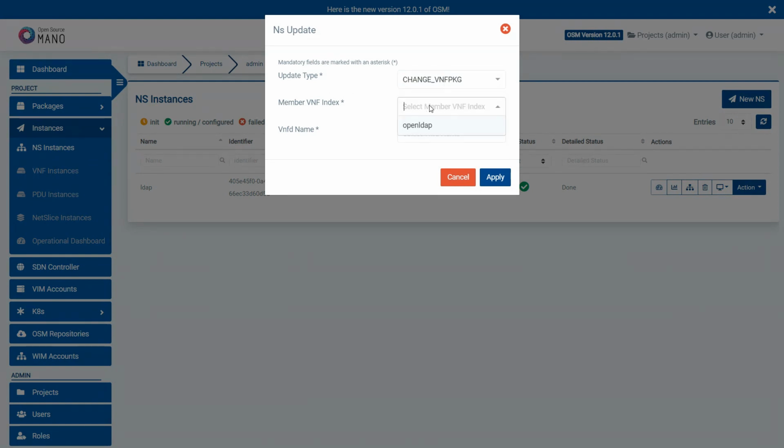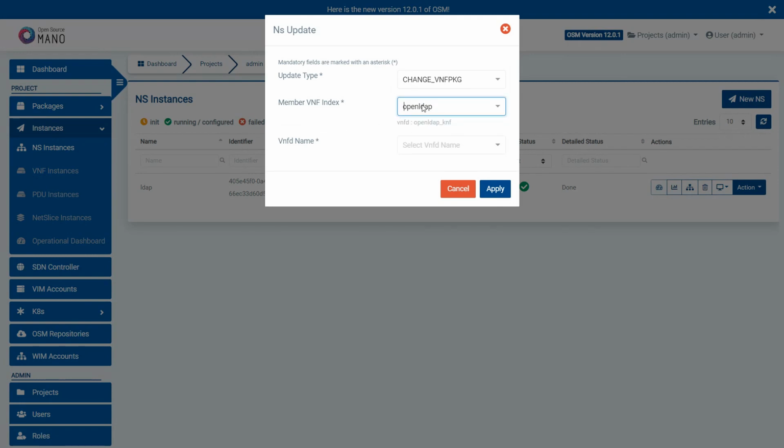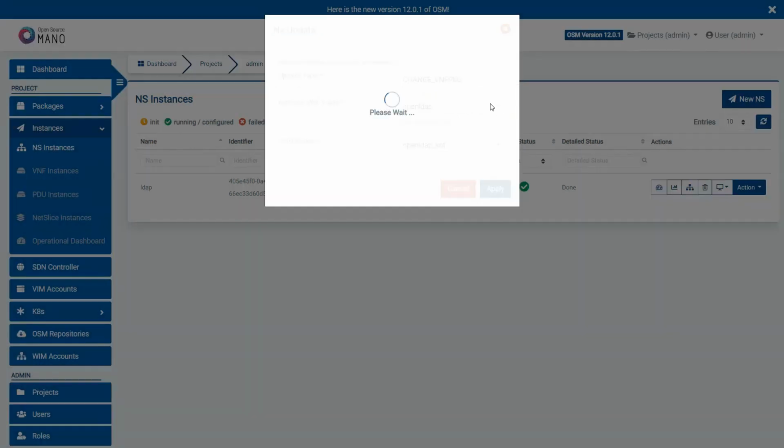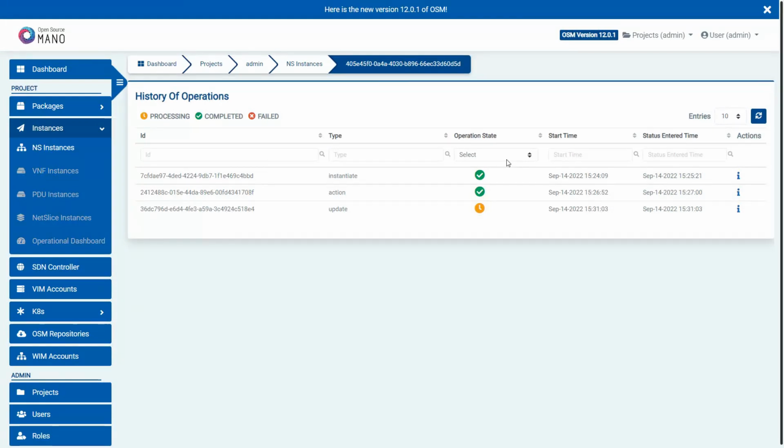This change will be applied to the OpenLDAP network function in the network service, and we are telling also what package we should use. In this case, obviously, it is the same package, OpenLDAP KNF, right? So we will update. It's asking us for confirmation. We say yes. Let's proceed.